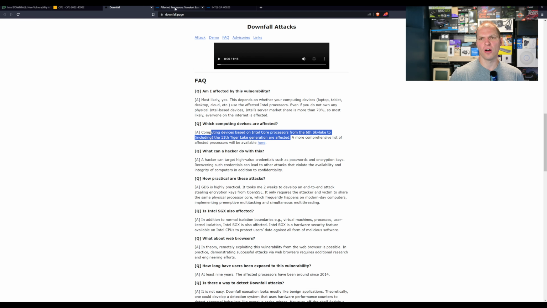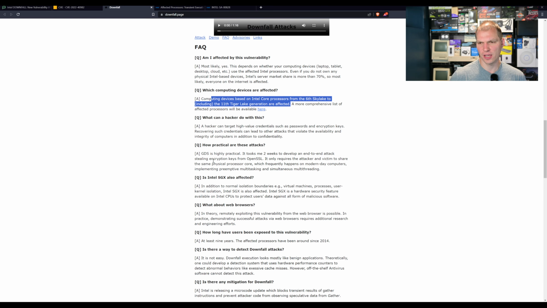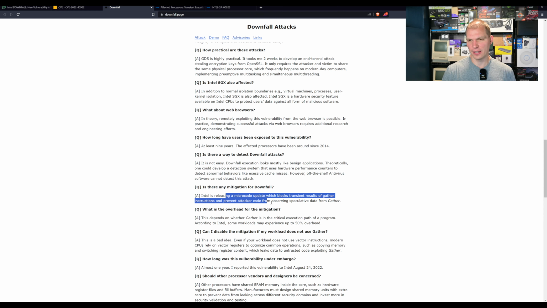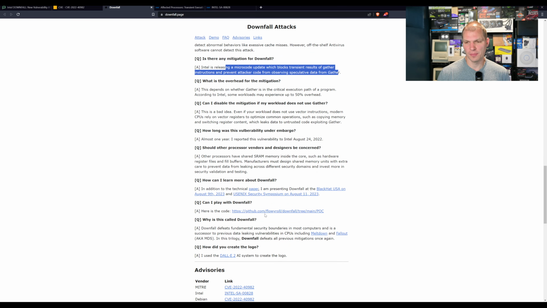I think this is also their list of affected processors for their transient execution attacks, so it might have more than just this. Mitigations are microcode updates with blocks of transient results to gather instructions, to prevent attacker code from observing speculative data from gather. Yep, another microcode update. As these come out, they will be updated. I'm guessing there will also be a software fix.